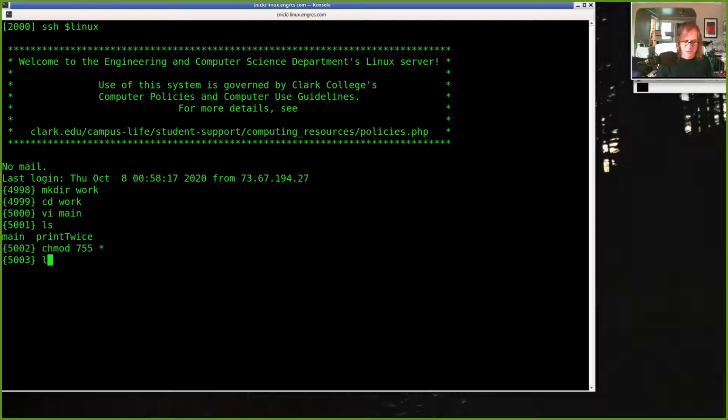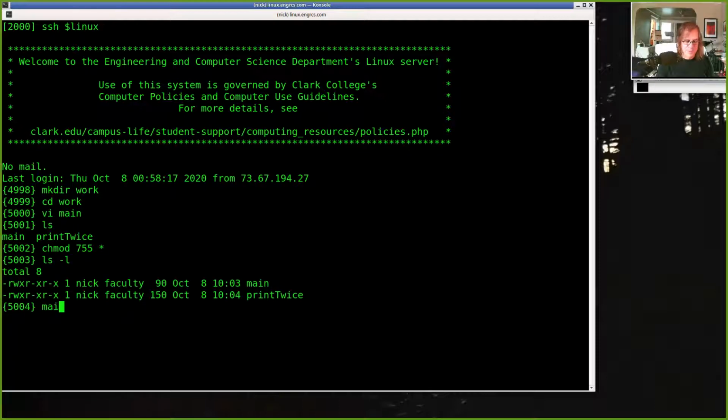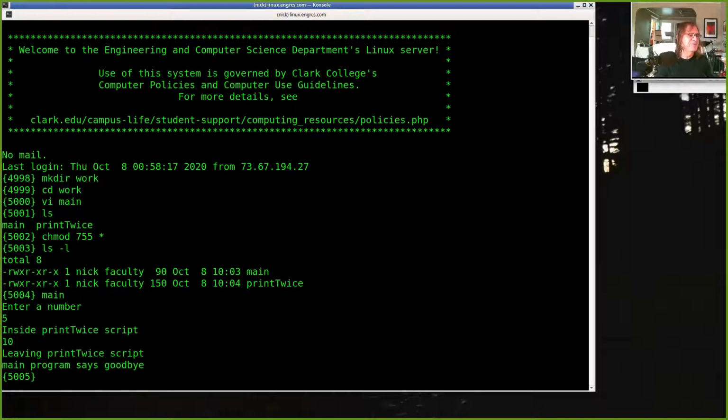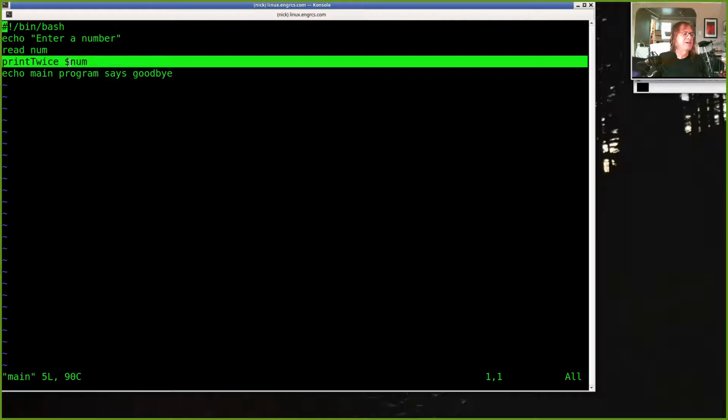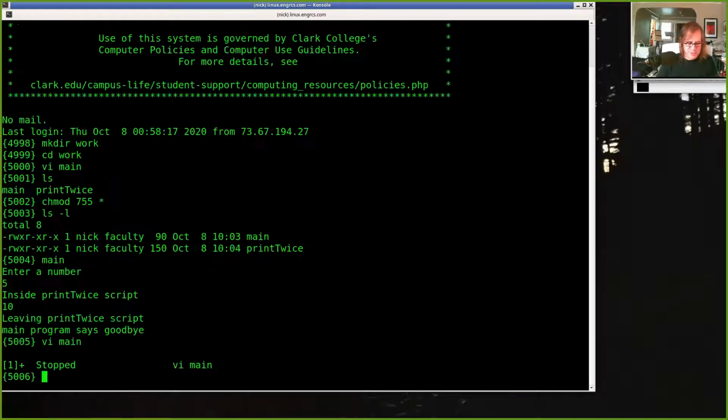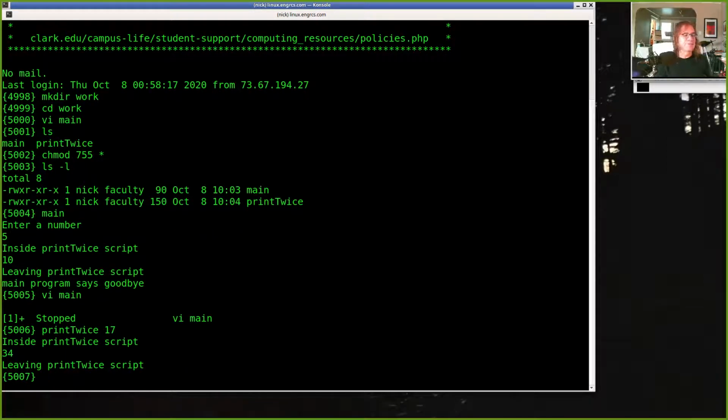All right, I'll make them all runnable. And then I'll go ahead and run main. It says enter a number, I'll put in 5. Gets inside the print twice script, prints out the 10, leaves, and then the main program takes over again and it says goodbye. So what we're doing here is exactly what we might do from the command line. If we wanted to run our script, we could say print twice, 17, and it says 34, says it's inside, prints the number, and leaves.